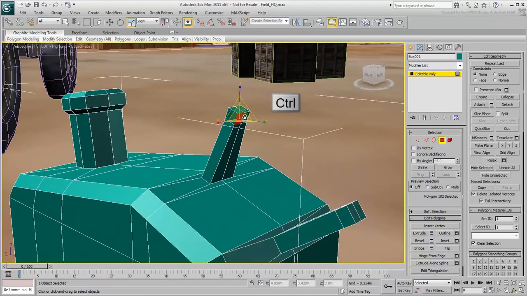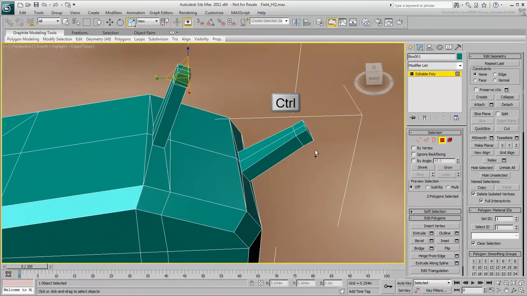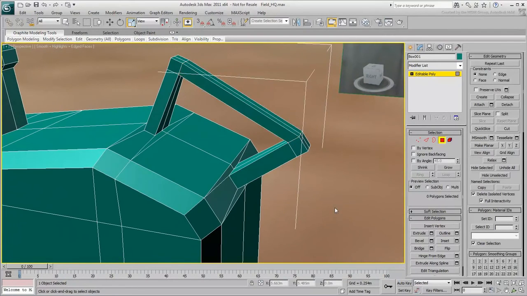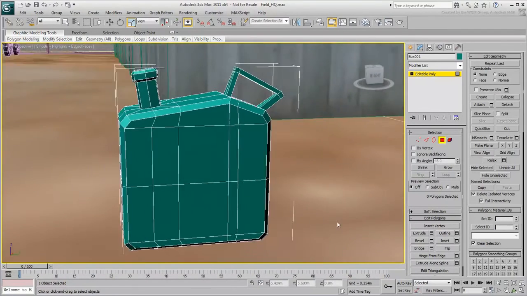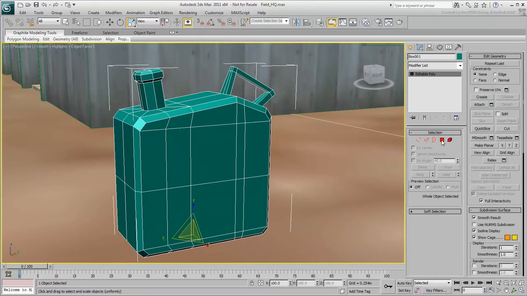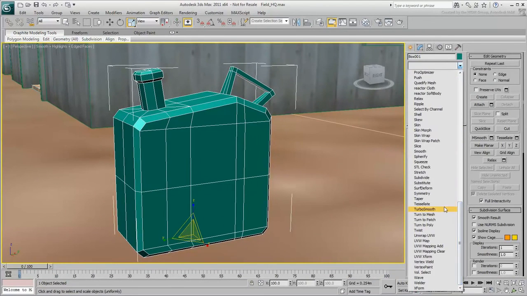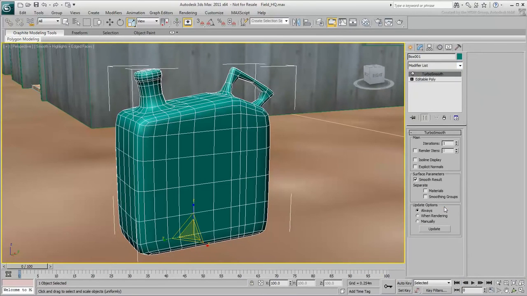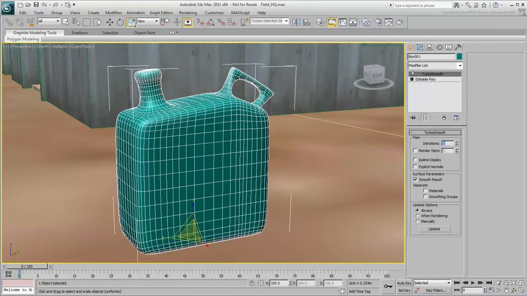Select these 4 polygons, then click Bridge. You've finished modeling the parts of the jerrycan, but it doesn't look very smooth. Exit the Polygon sub-object level. From the modifier list, select Turbo Smooth to get a smoother mesh. Set iterations to 2. This smooths out the object by adding more polygons to the geometry.